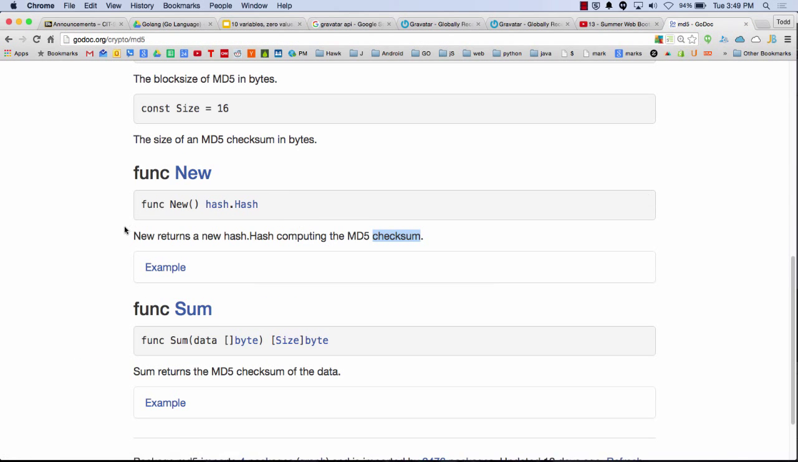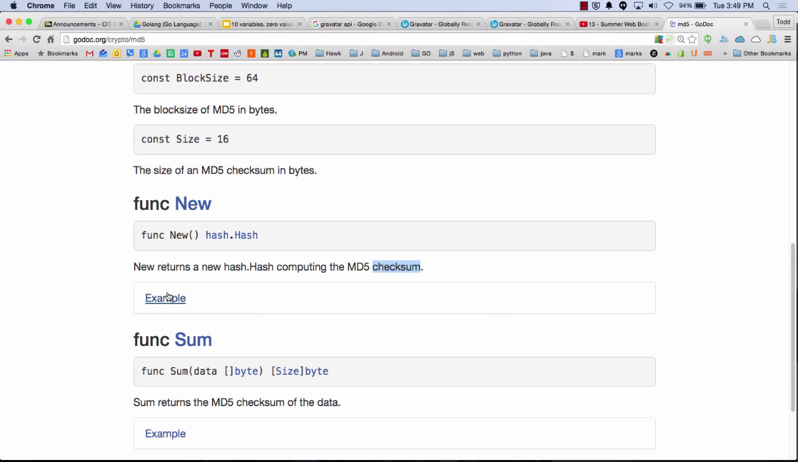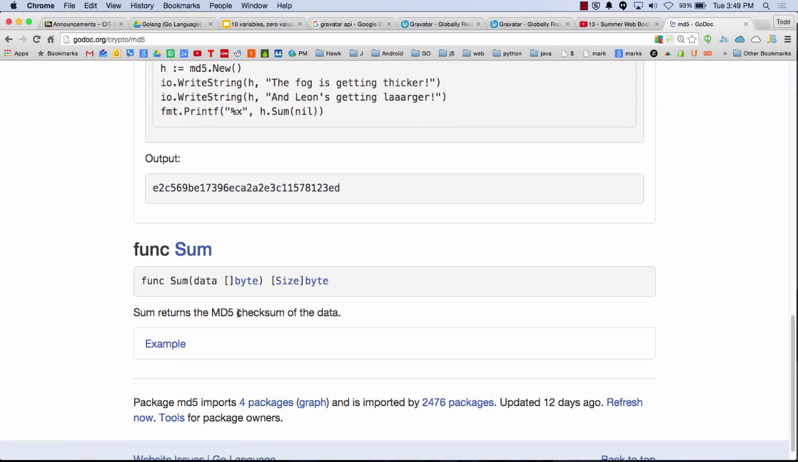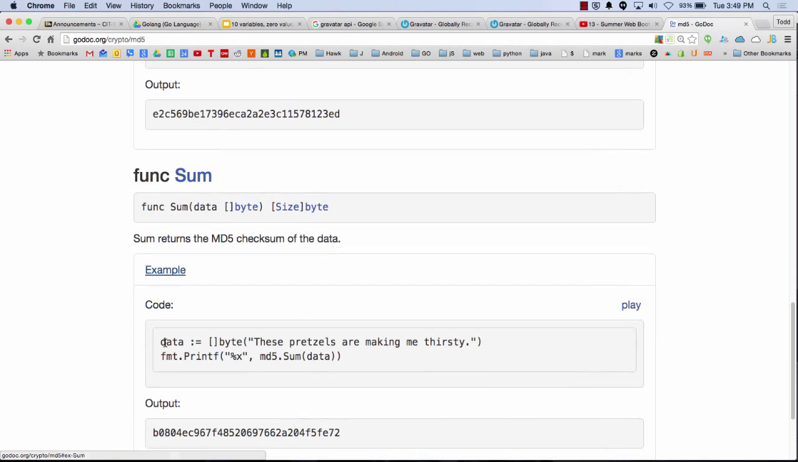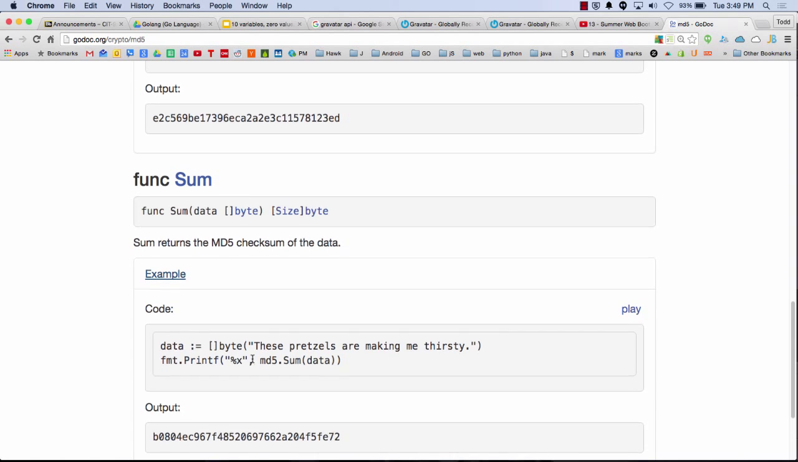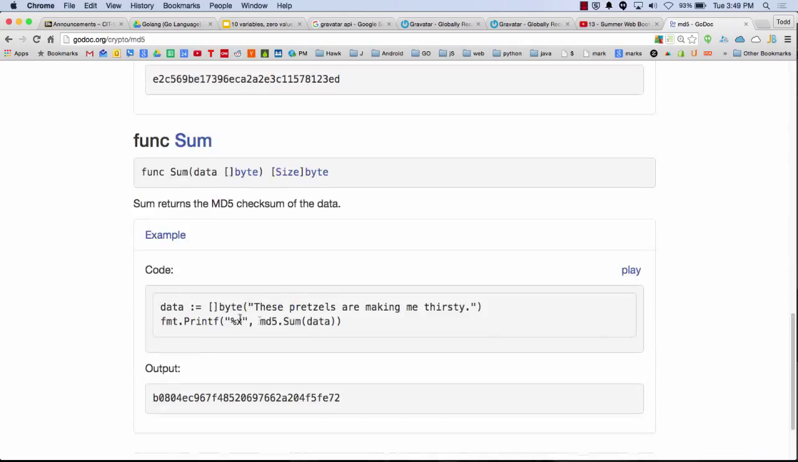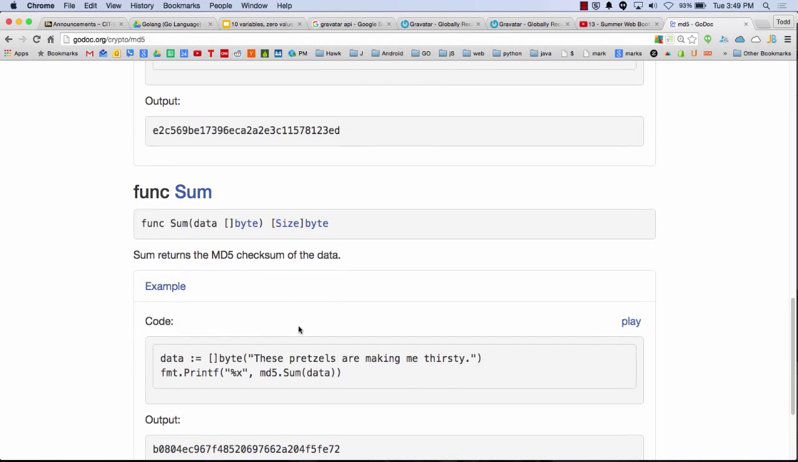So here's an example of how to use MD5. That's what we're asked to use. I look at this example and it says md5.New and assigns it to a variable h. Then we do h.Sum(nil). And what does Sum do? Sum takes a slice of bytes and returns the MD5 checksum of the data. So the slice of bytes is data, and this looks like it takes this and turns it into a slice of bytes.